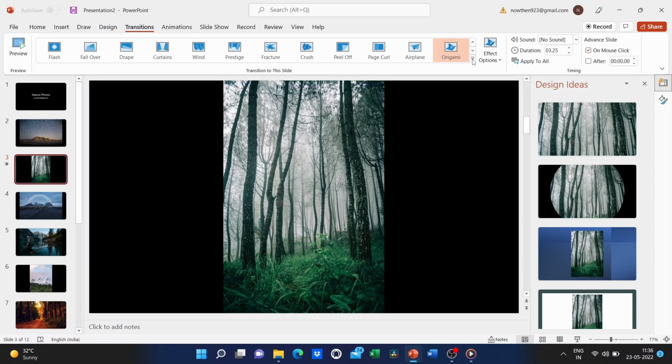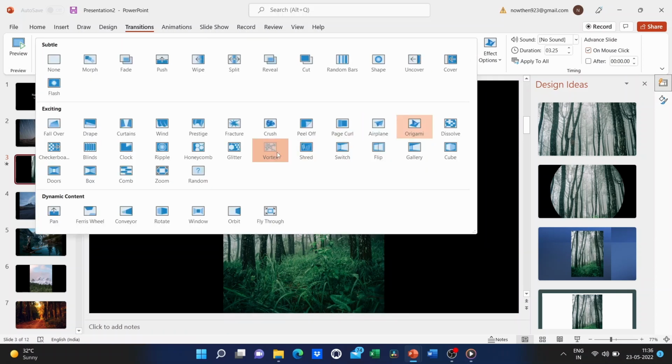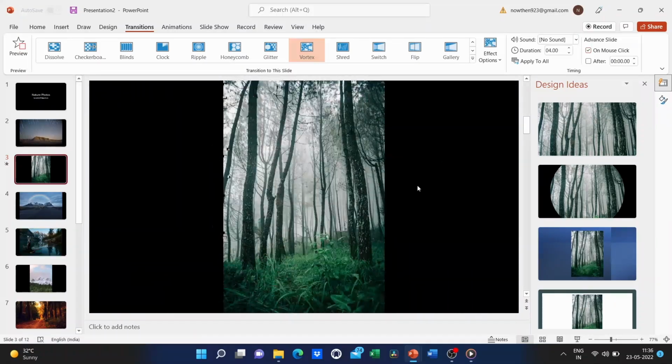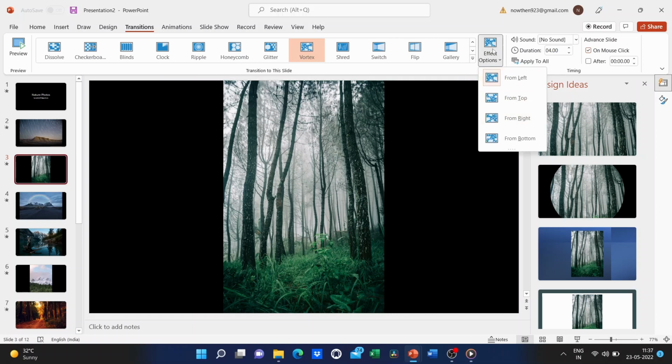I'm gonna go with vortex for mine. Now if I like that and I want that to appear on all of my slides as the transition, I can just click over here where it says apply to all. And you can see there are some effect options too. If you want to play with those, they're kind of fun, but I'm just gonna click apply to all.